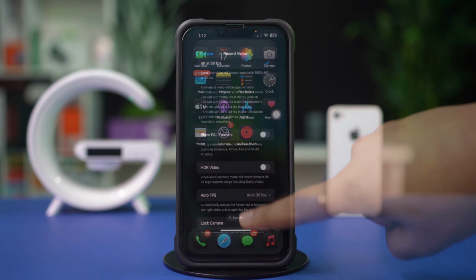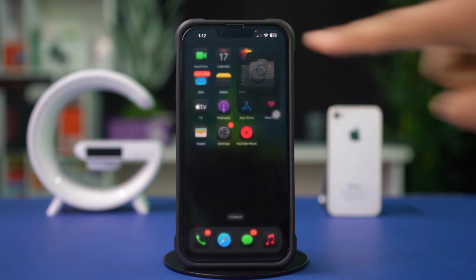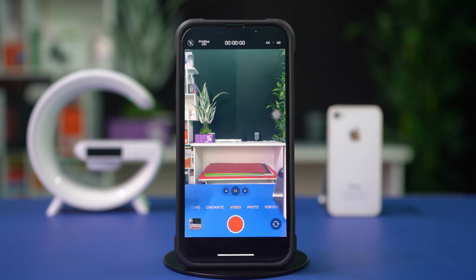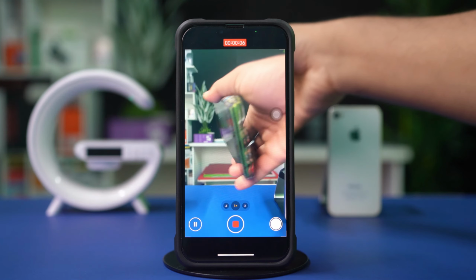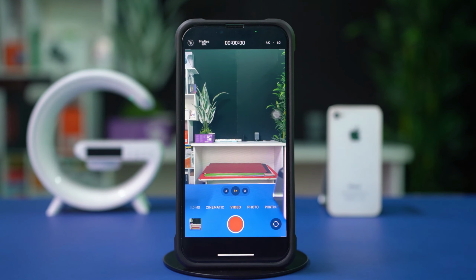Step 2. Test non-HDR recording. Open the Camera app. Switch to Video mode. Record a short clip and check the video to confirm HDR is turned off. By following these steps, you can turn off HDR on your iPhone, making your videos more upload-friendly without sacrificing quality.